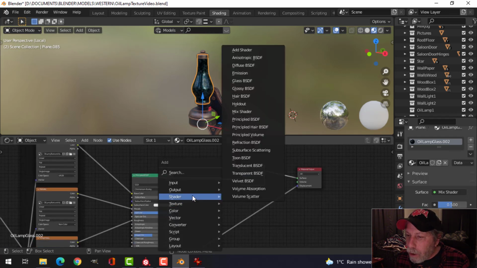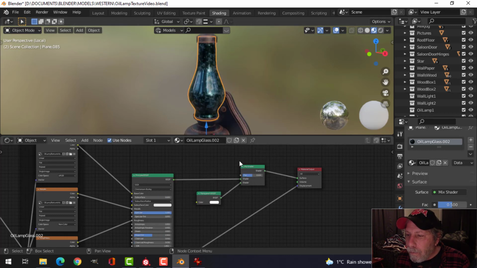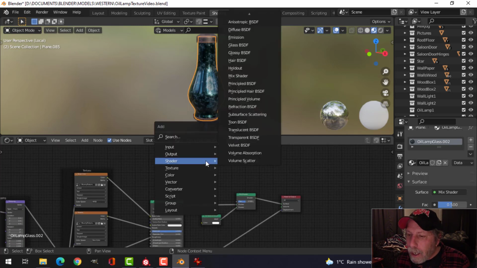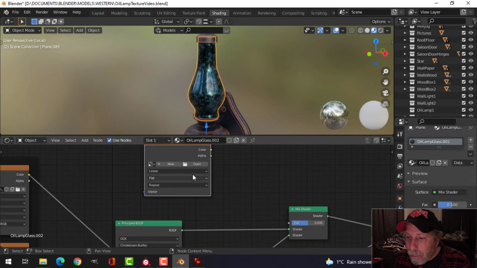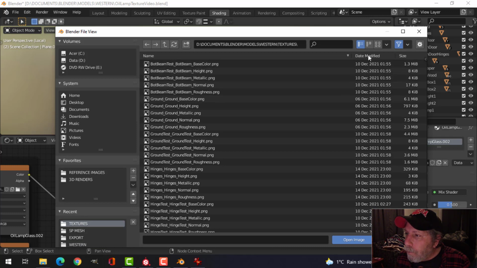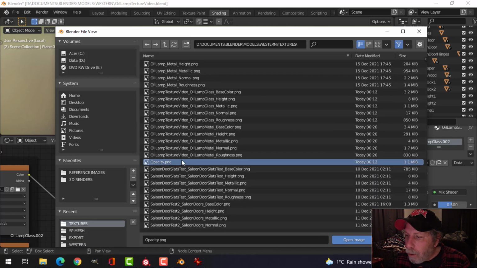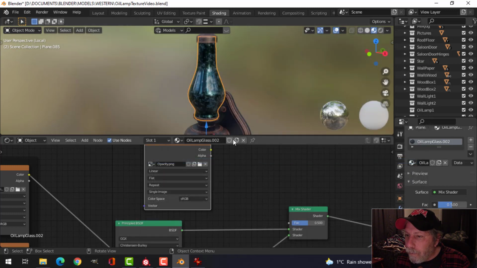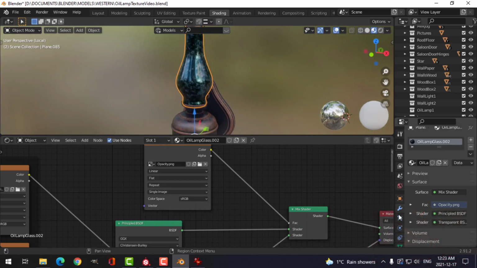I'm going to add another shader, transparent, plug that in there. And I'm going to add the image texture, which is the opacity map from Substance Painter. Right there, opacity. And I'm going to connect that. All right.